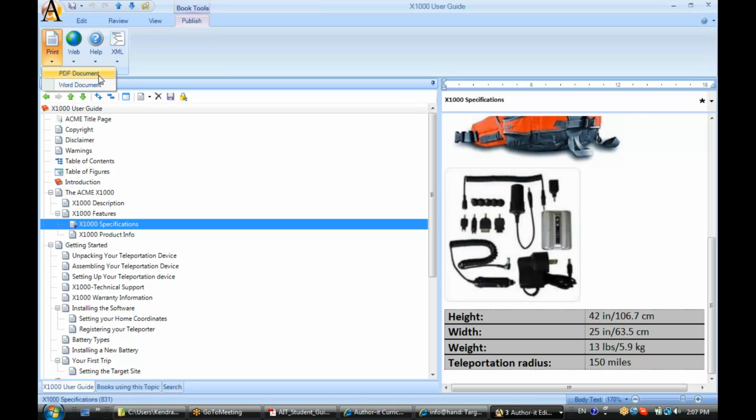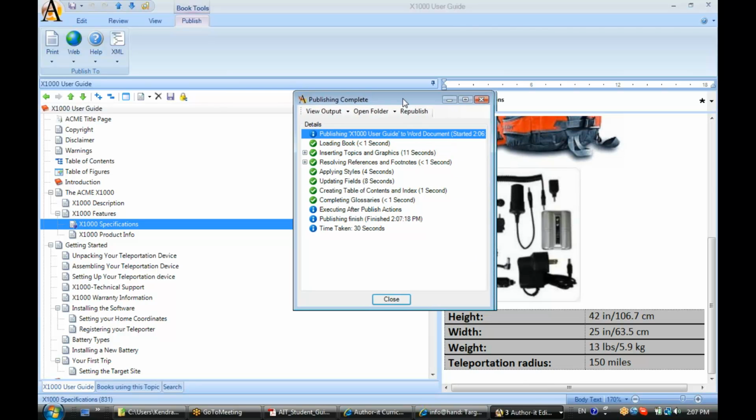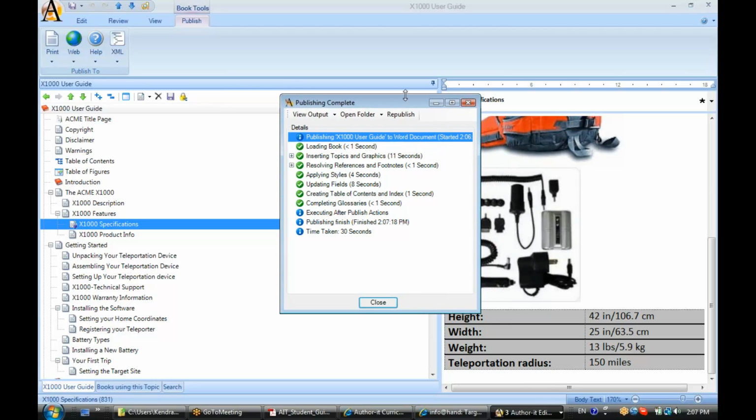A lot of people will have that installed on their machine. So when they publish to PDF, the Word document would get created, and then that Adobe PDF driver would be used to create that document file. So there's still going to be a pit stop between Word and PDF. A Word document will still be created in that case.